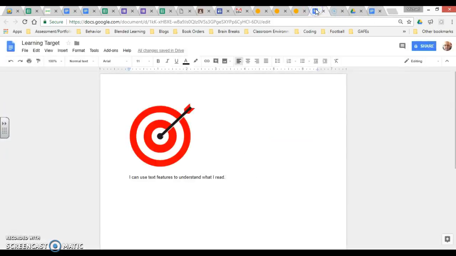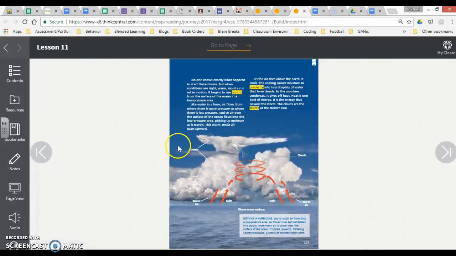So that's our learning target, which is I can use text features to help understand what I read. So this diagram really helped me to understand how a hurricane forms and what happens when a hurricane forms. Being able to see that really helped me out.